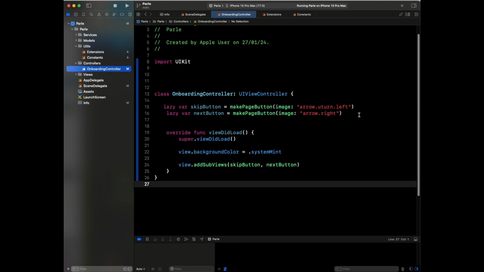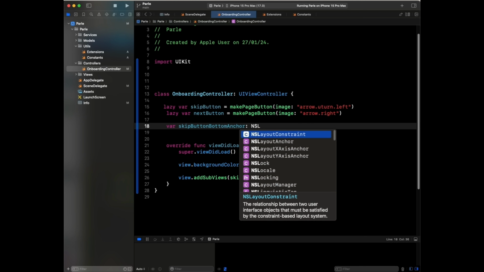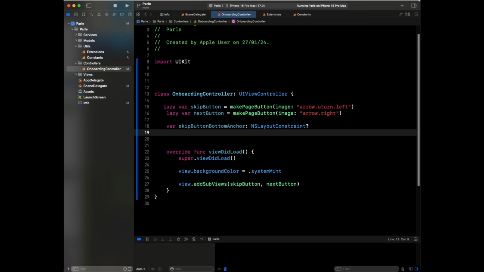So for now, what we could do is, let's come back to our onboarding controller. And what we'd like to do is create two constraints for them. So we're going to say var, one for each, var skipButtonBottomAnchor, and this is going to be NSLayoutConstraint, like so. And then we're going to say var nextButtonBottomAnchor, which is going to be the same type, NSLayoutConstraint, like so, right?